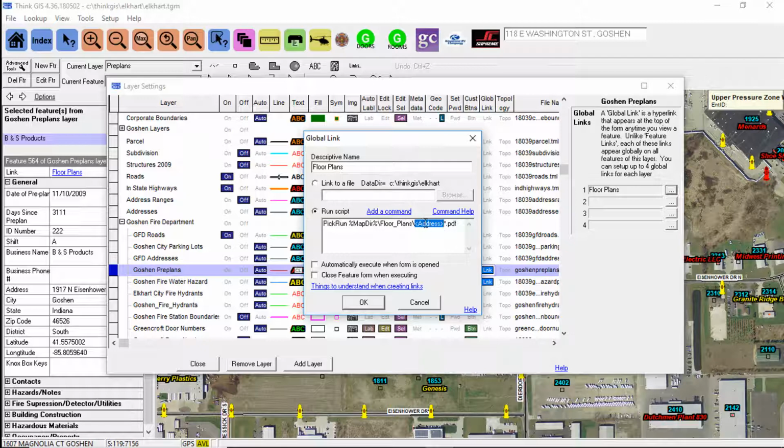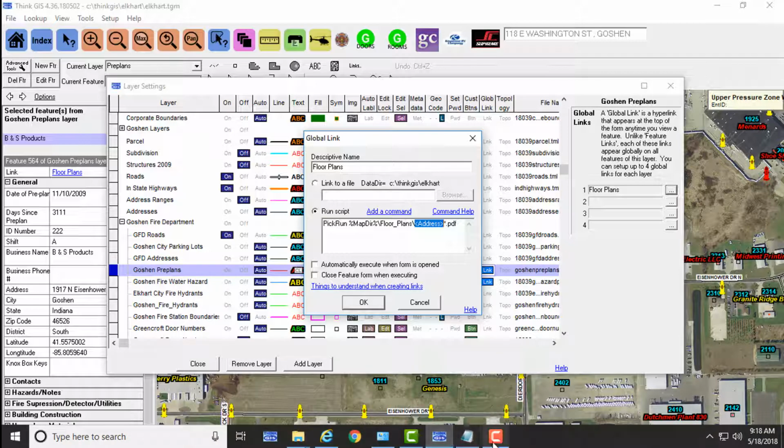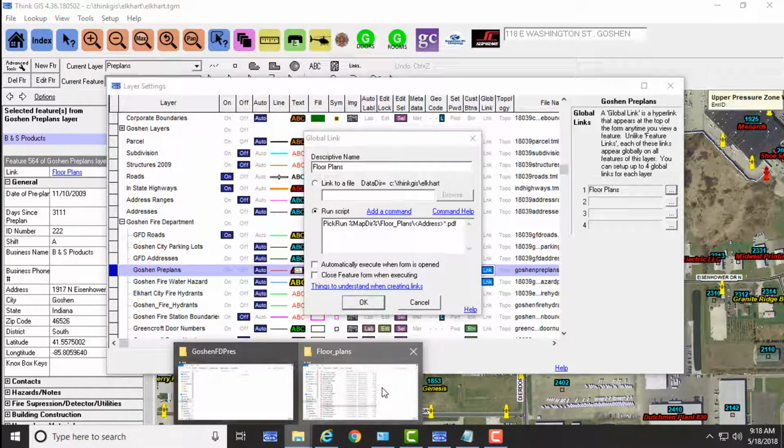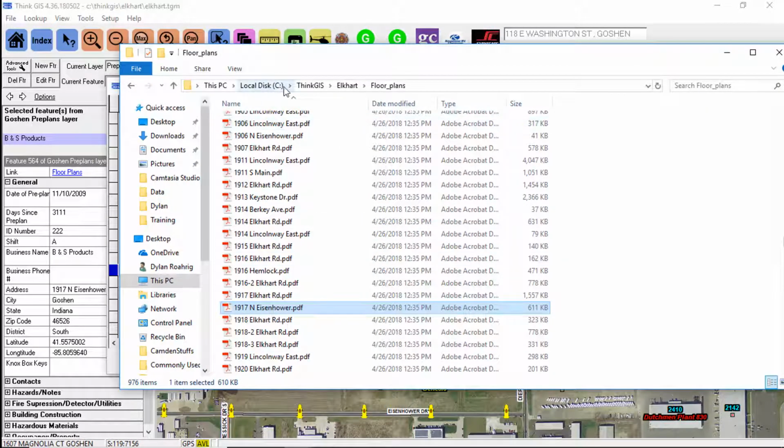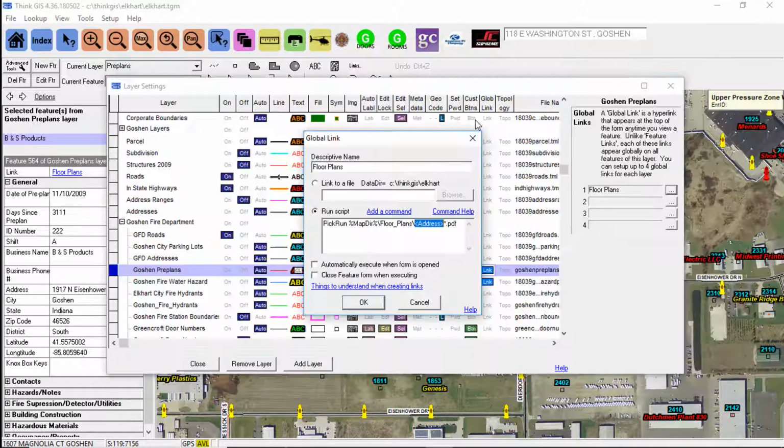What I'm telling it to do here is look in the address field on this specific feature that I've got opened over here on the left, look at this address, and then find a PDF file with that same address name. So let me go back here and pull it up. So I'm saying look in the C ThinkGIS LCART folder for a floor plans folder and look for 1917 North Eisenhower.pdf and open that up for me.